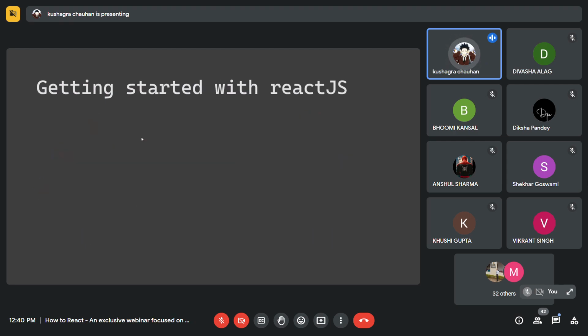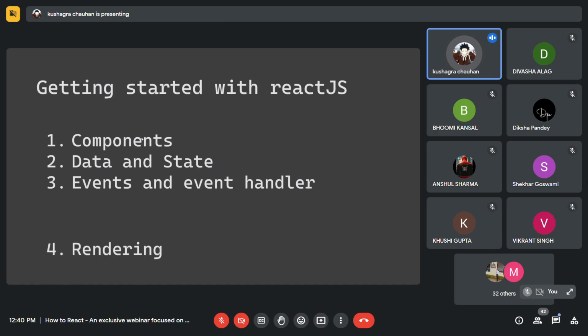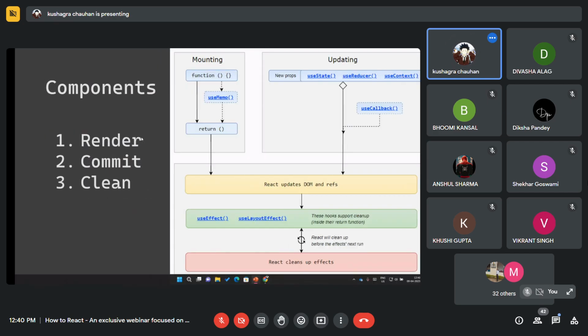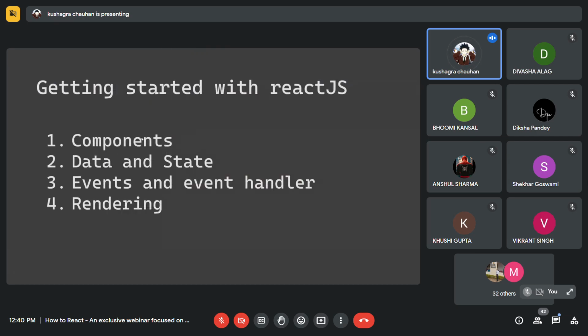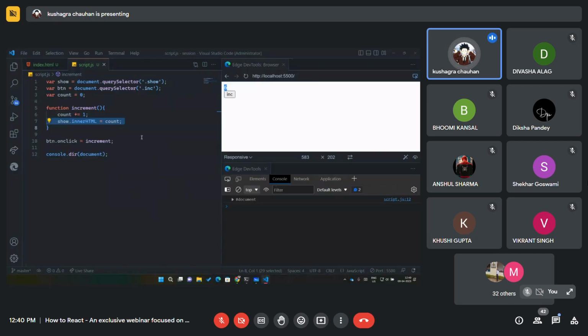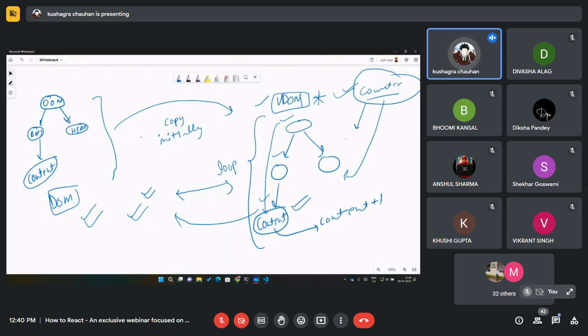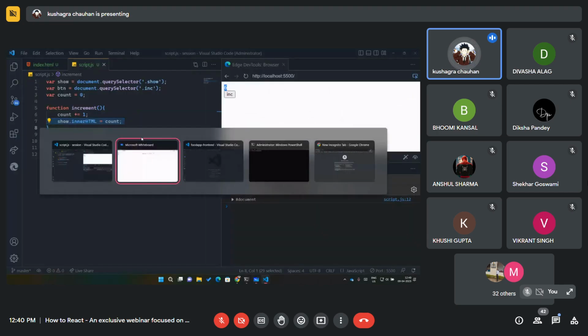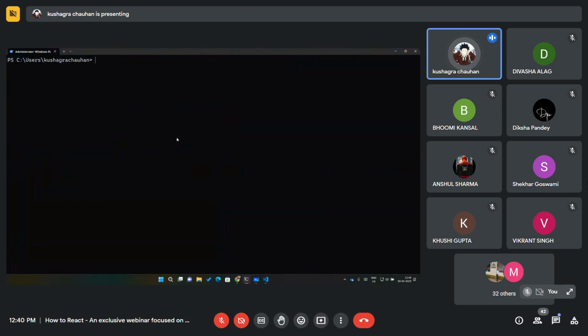Now, getting started with React.js. In React.js, you need to know 4 main things: components, data and state, events and event handlers, and rendering. Till now we have seen what React is. Now let's see how we make React apps. Okay, so you can create React apps using your own terminal by using Node.js only. So you need to install Node.js in your computer.